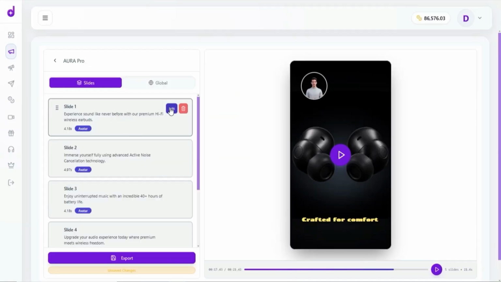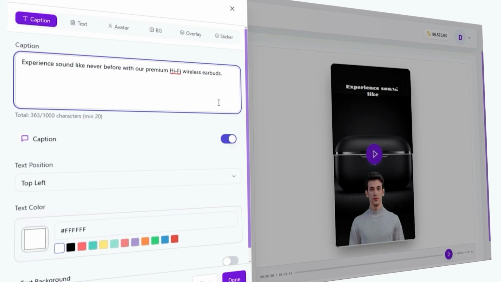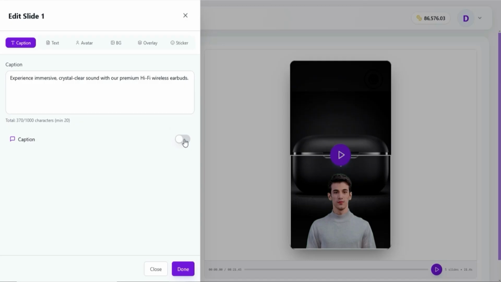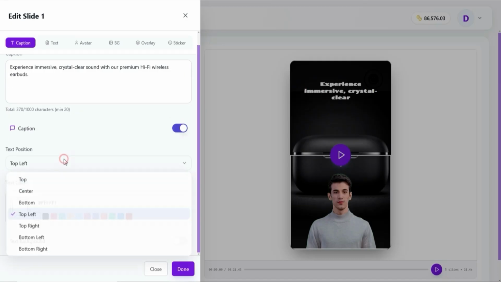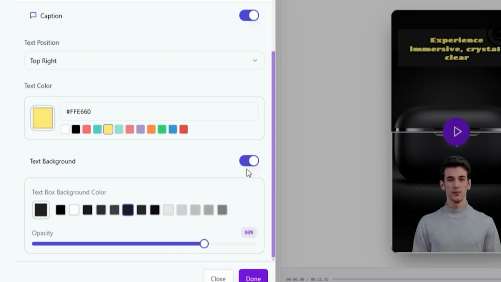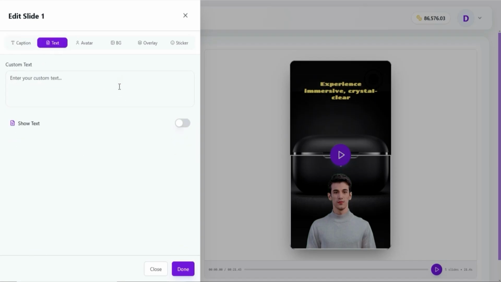Or edit and fine-tune individual slides anytime, right down to the smallest detail. Customize captions, text styles, colors, backgrounds, and overlays, all from one editor. Adjust fonts, size, colors, and positioning to match your video perfectly.